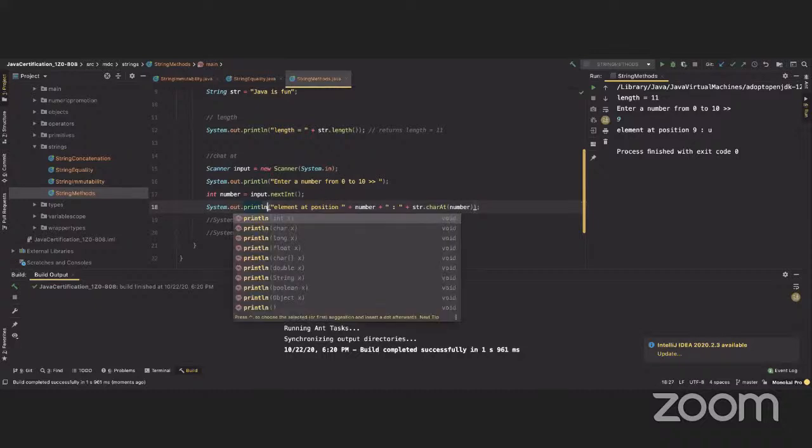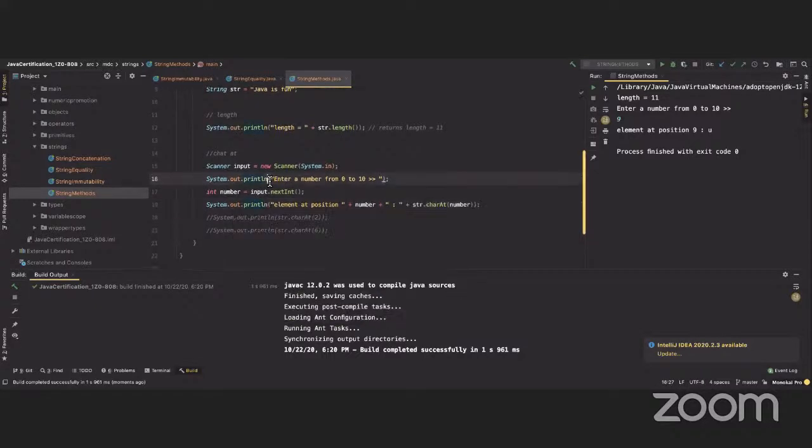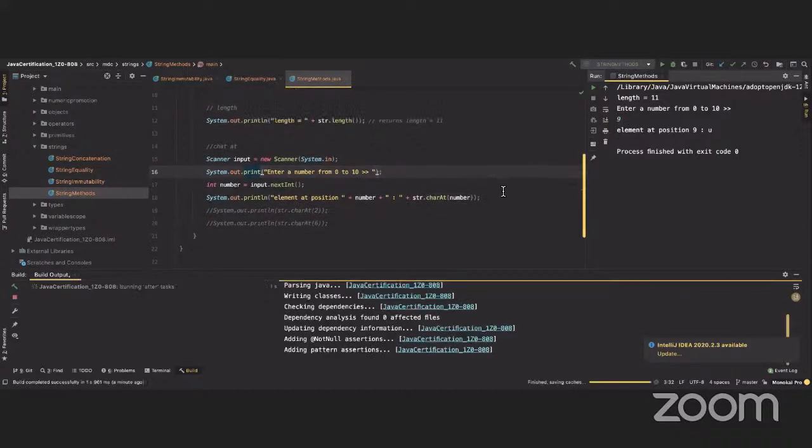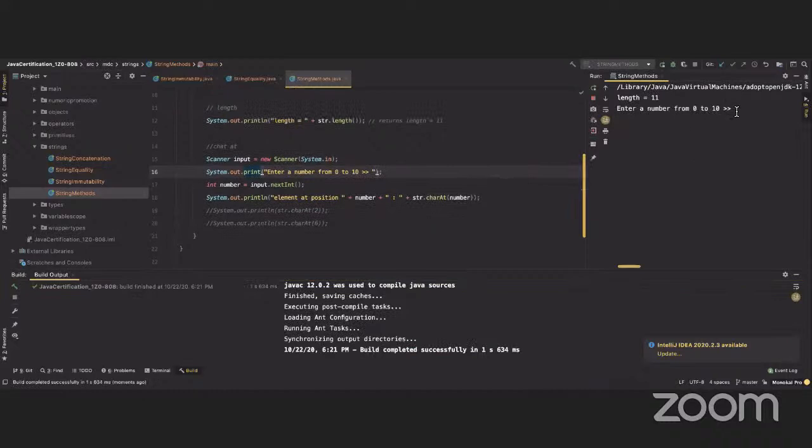No, that's fine. ln is fine here. What is not fine is this. It's going to put it next to the character. I don't want to type it beneath. I want to type it right here. Right? So I'm going to run it again. And then I say, enter a number from 0 to 10. Give me another number, please. 4.